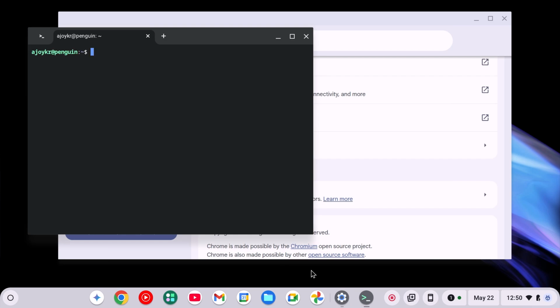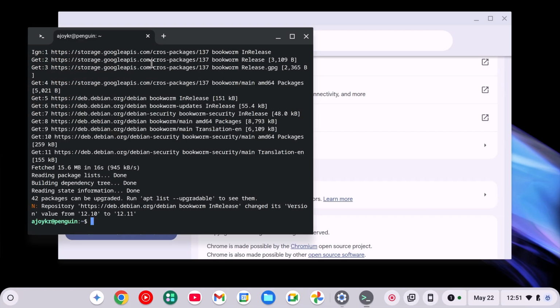Using it, we can install Linux application on our Chromebook. However, before that, we have to update our Linux container. For that, simply run sudo apt update and wait for the update process to complete.